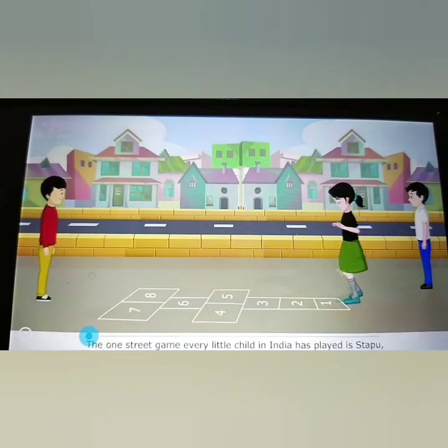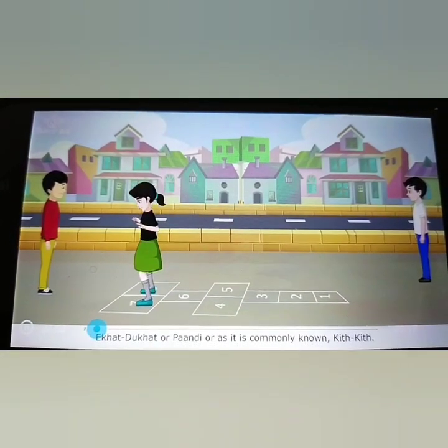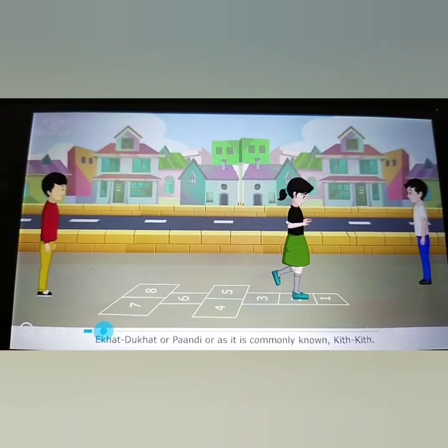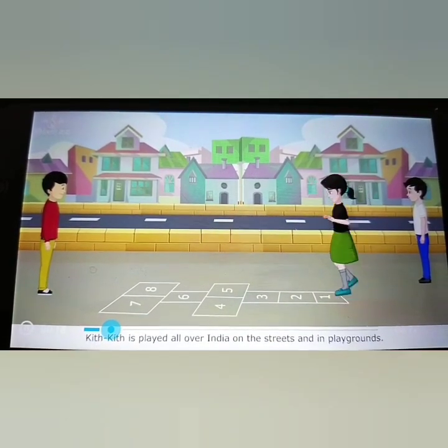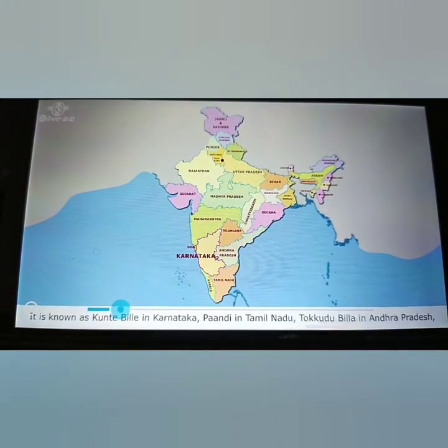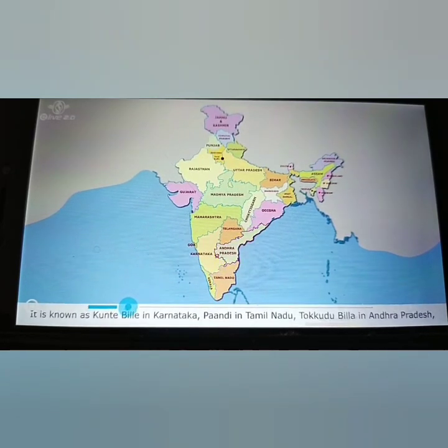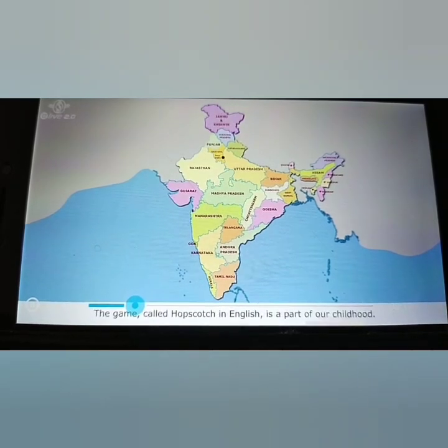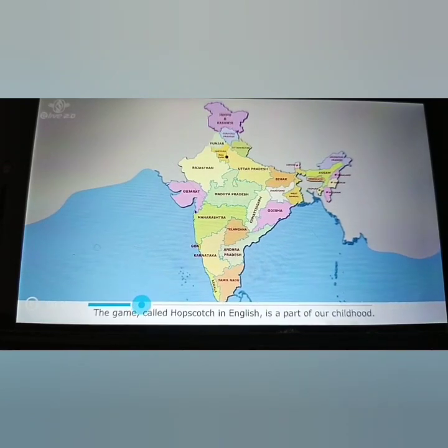The one street game every little child in India has played is Tapu, Ekhat Dukhat or Pandi, or as it is commonly known, Kit Kit. Kit Kit is played all over India on the streets and in playgrounds. It is known as Kunte Pille in Karnataka, Pandi in Tamil Nadu, Tokudu Billa in Andhra Pradesh, and Khan in Kashmir. The game, called hopscotch in English, is a part of our childhood.